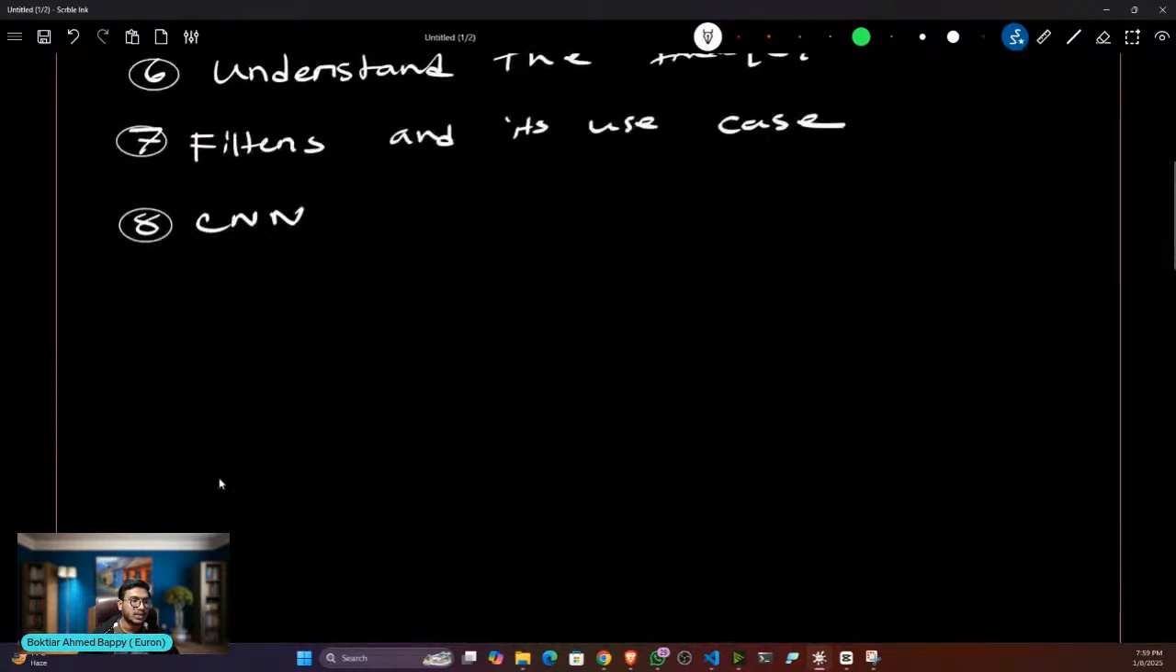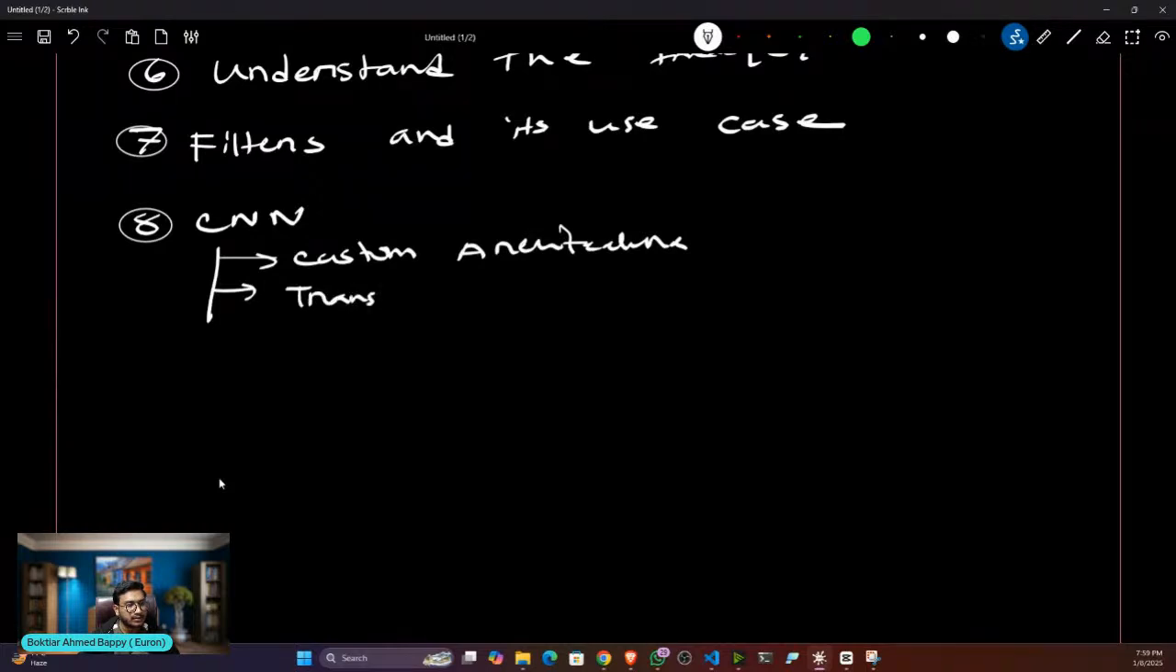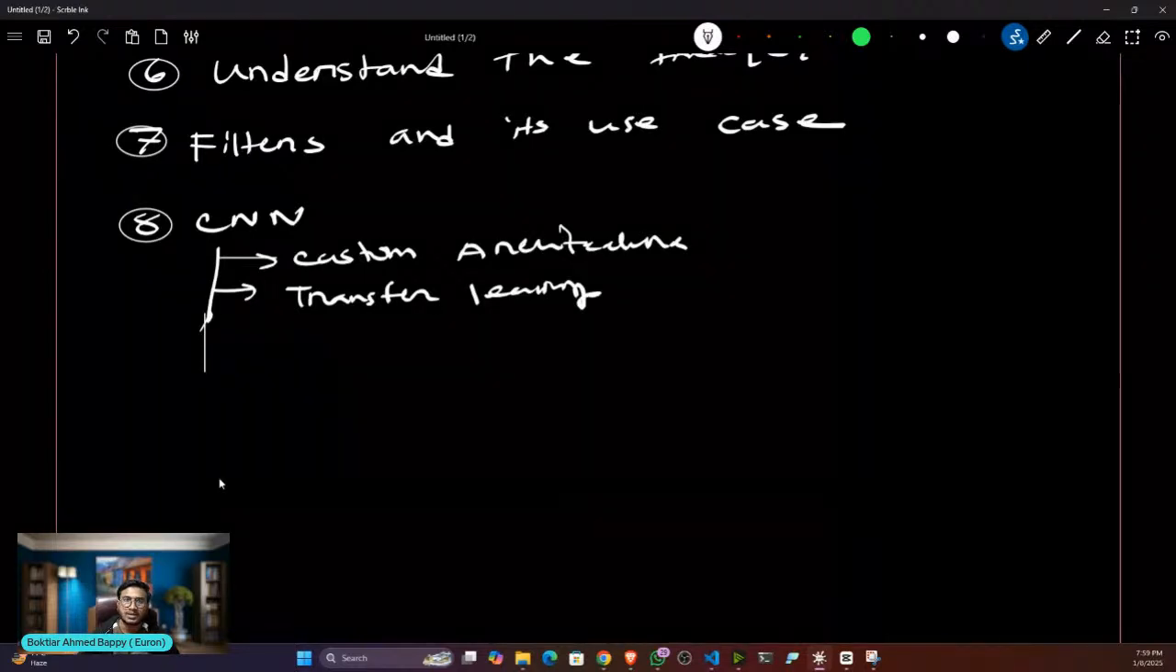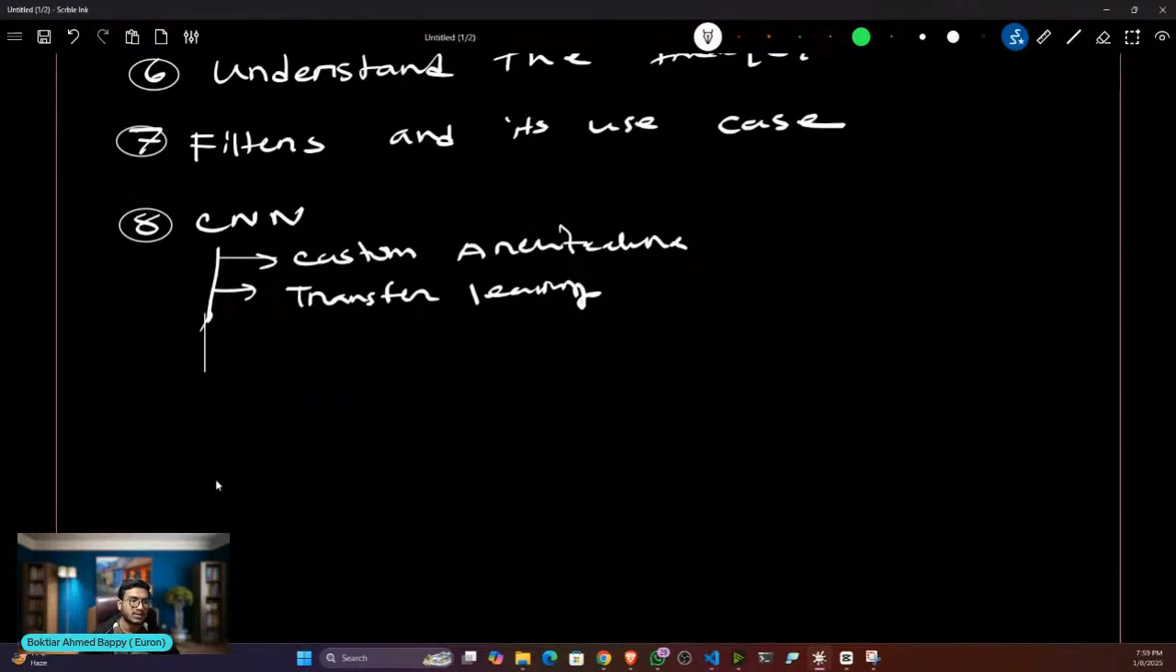Inside that you'll be learning how to create a custom CNN architecture. Then we'll be learning transfer learning. In transfer learning you will be learning different models, whether it's a classification model, object detection model, segmentation model, or tracking model. Each and everything we'll try to see.